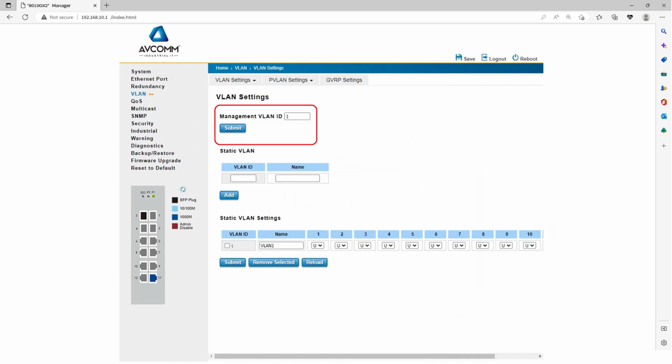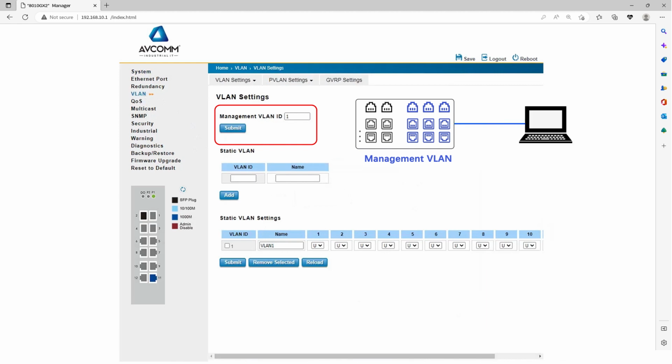The management VLAN ID can be selected to designate a specific VLAN as the management VLAN. The management VLAN ID is the VLAN ID of the CPU interface, and only the member ports of the management VLAN can ping and access the switch.